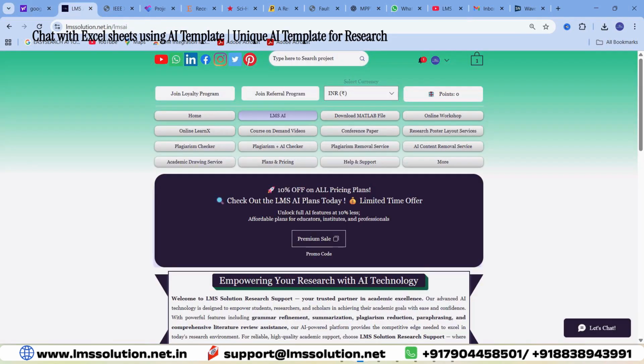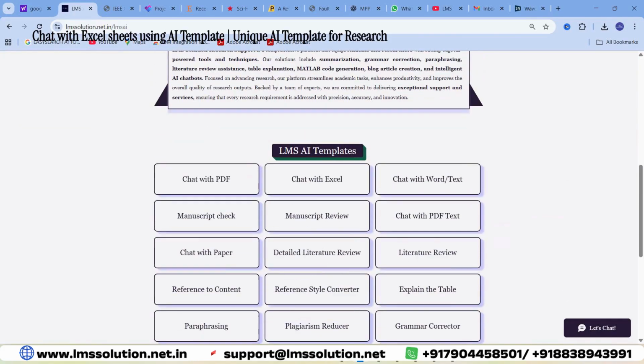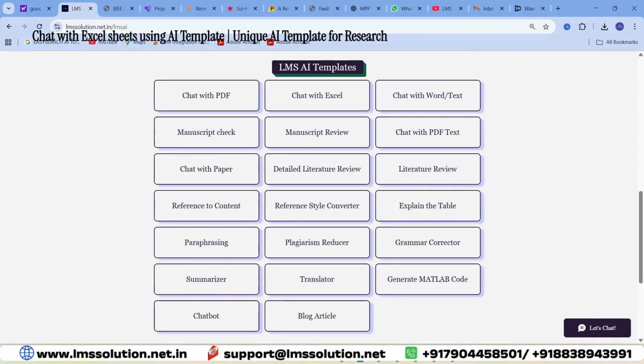For that, go to lmssolution.net.in. On this, you will have an option called LMS AI. So you can just click on this LMS AI. In this LMS AI, you will have different kinds of LMS AI templates, especially designed for research paper writing and academic purposes. So in this video, I am going to show you a template called Chat with Excel.